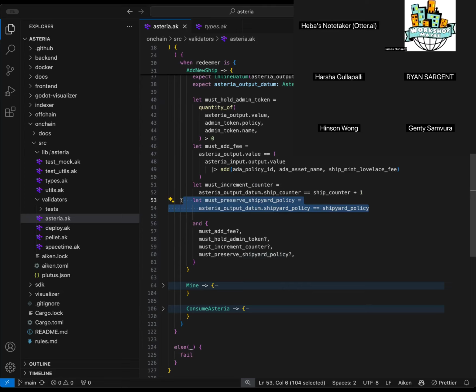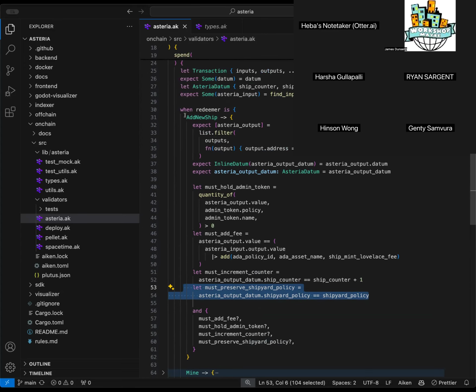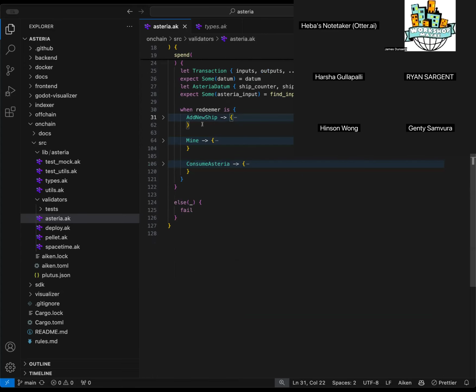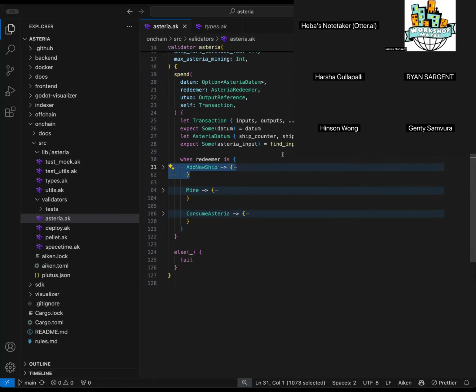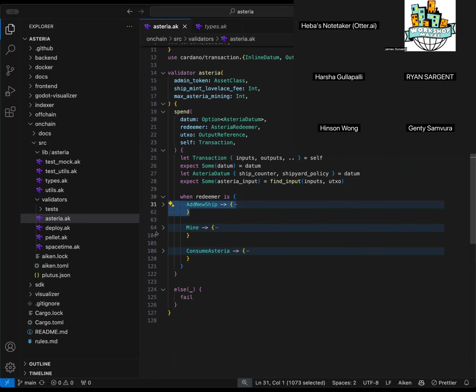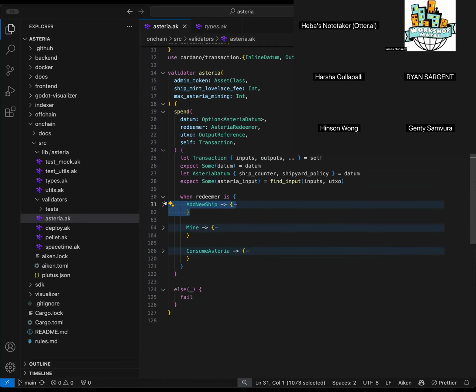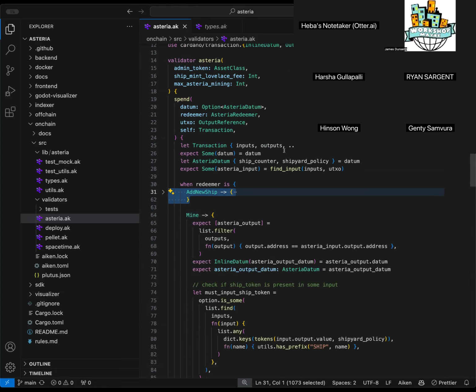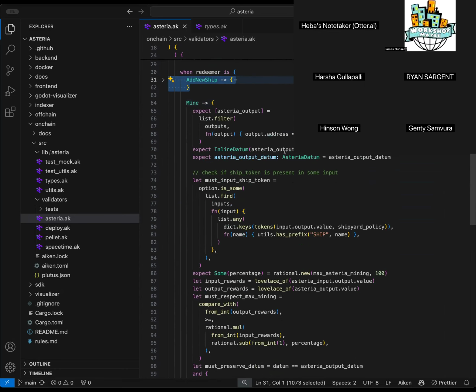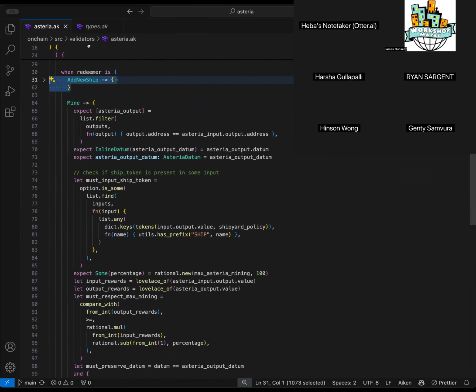So global state, I would describe this. Here's our first endpoint, adding a new ship. I think of this kind of as a global state validator. It just gives us the high level picture of the game. So what else can this Asteria validator do? It can mine. And this one adds a new ship in about 30 lines. This one's about 40 lines, maybe a little bit more complicated. Mining. I have a guess as to what that means.